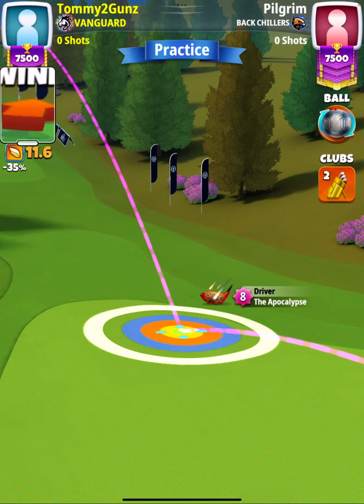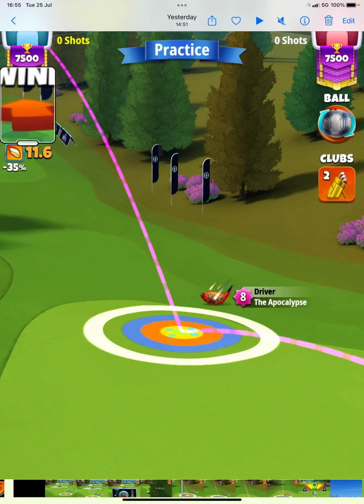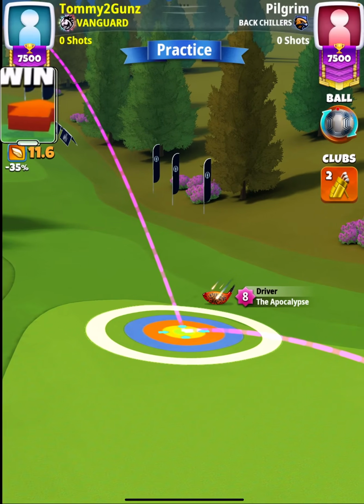So I'm just doing it now. You do this once and then you go into Golf Clash and play your tournament or whatever you want to do. So I'm quite happy with that as it stands now.